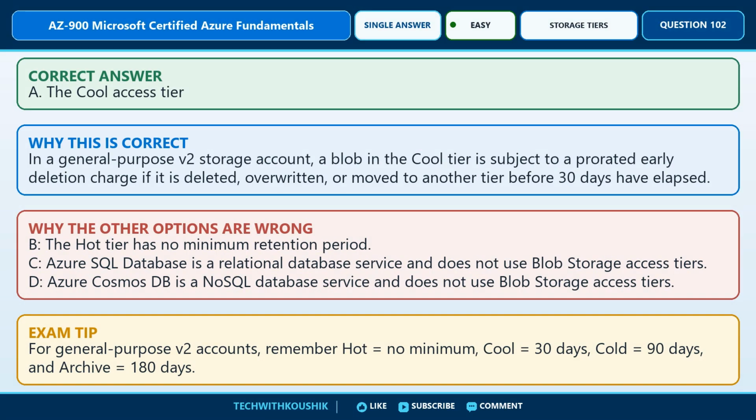The best choice is option A, the cool access tier. Let's look at the reasoning. In a general-purpose V2 storage account, a blob in the cool tier is subject to a prorated early deletion charge if it is deleted, overwritten, or moved to another tier before 30 days have elapsed.